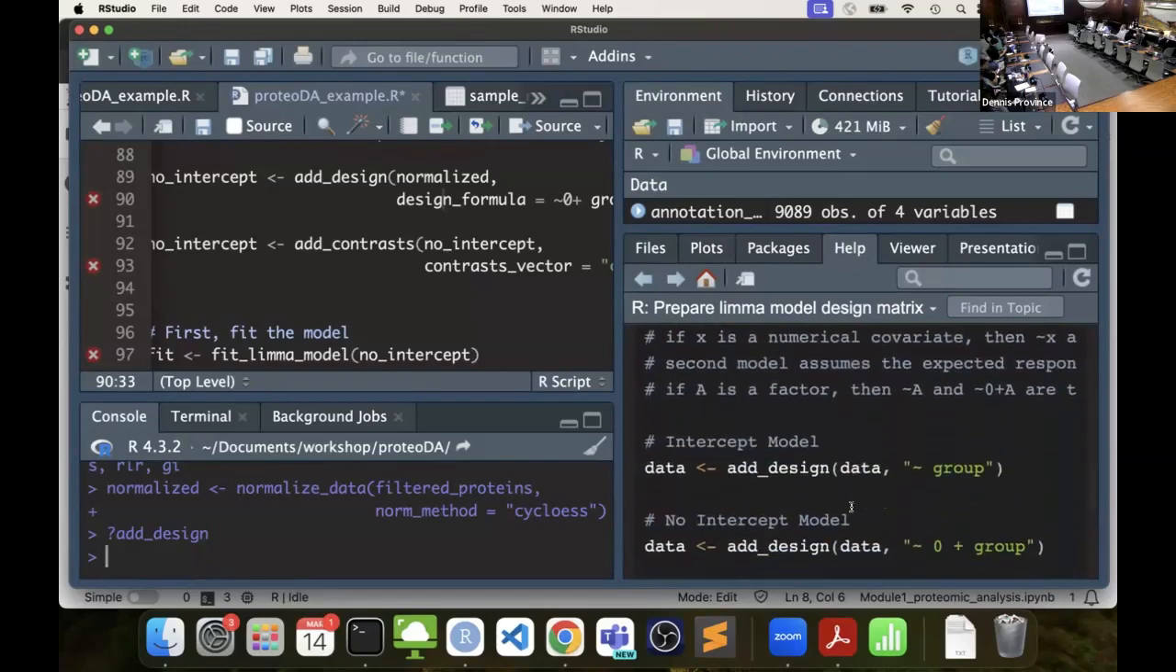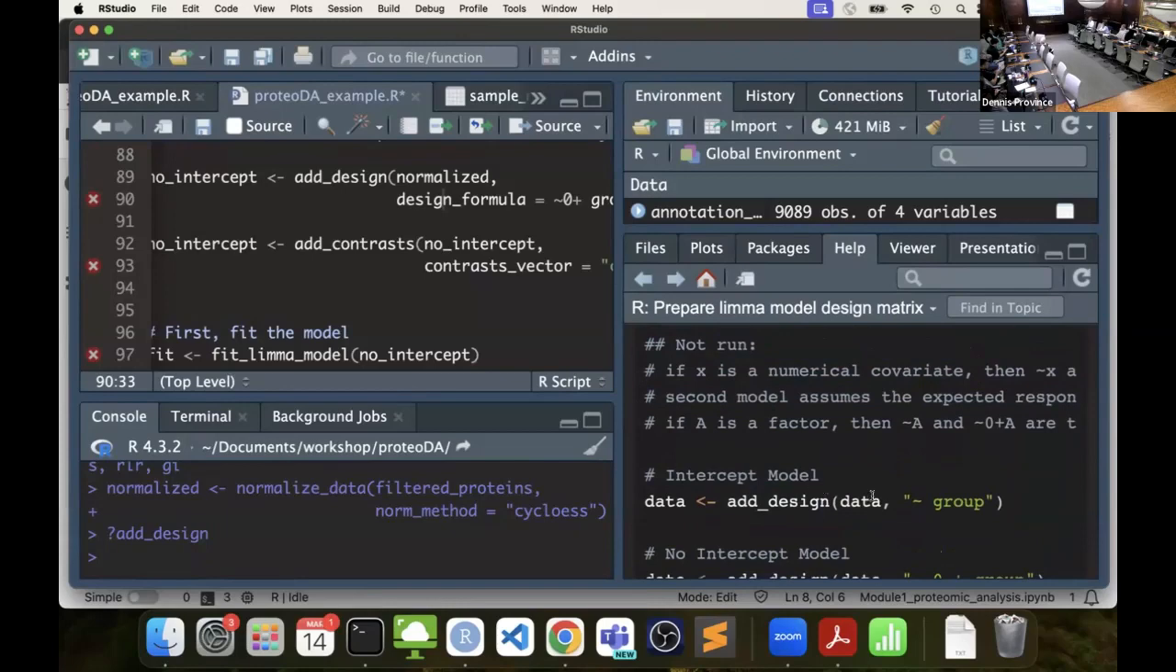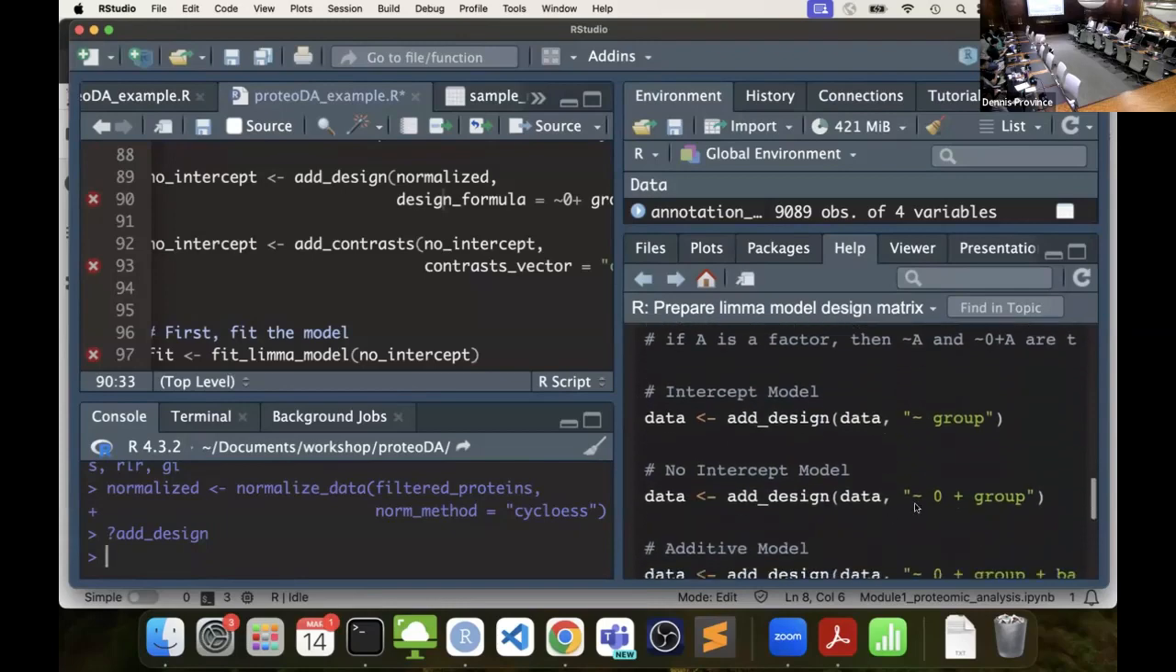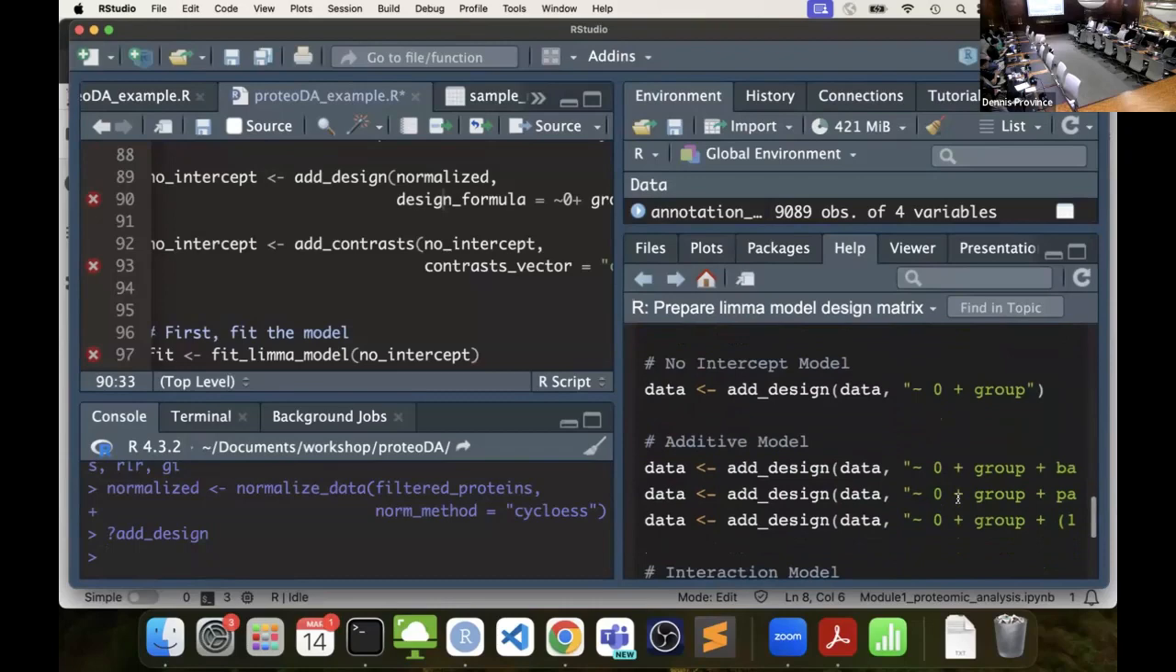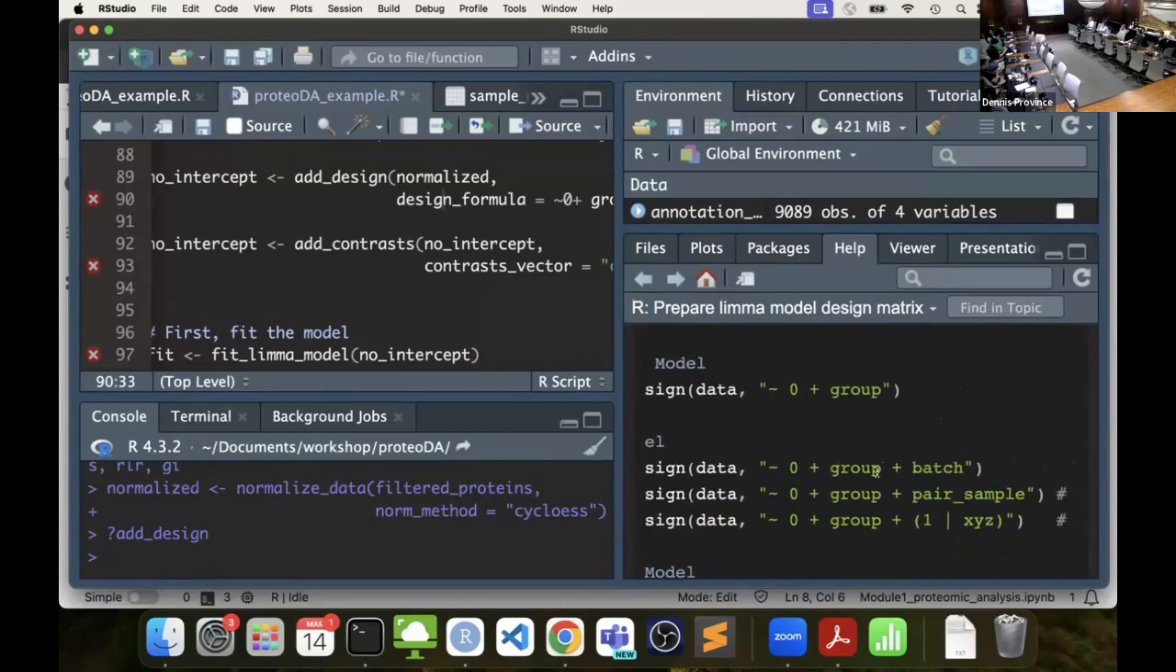And so in here, this is the intercept model, how you'd set that up. We're using this no intercept model, but if you had an additive effect, which is what we're doing for batch, sex, to remove any of that, that's an additive model. Is putting that into here. If it's paired it gets tricky because with pairing, it actually generates a correlation matrix first, and then it does the modeling.